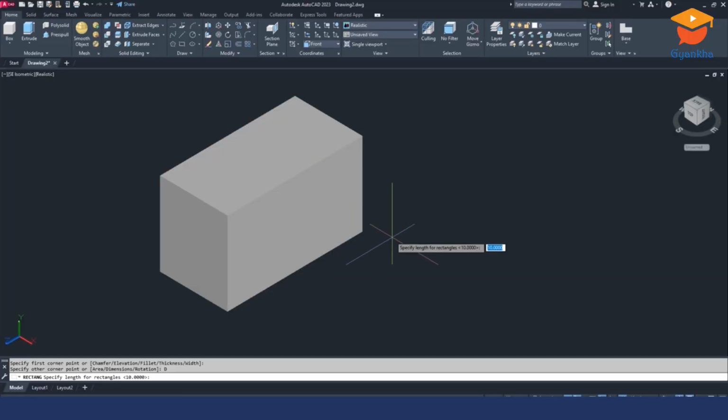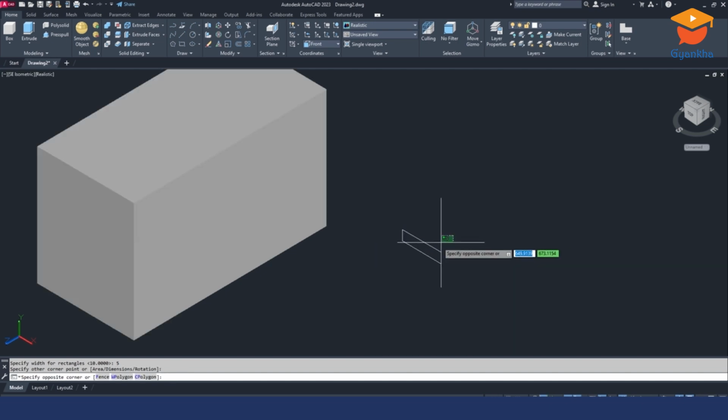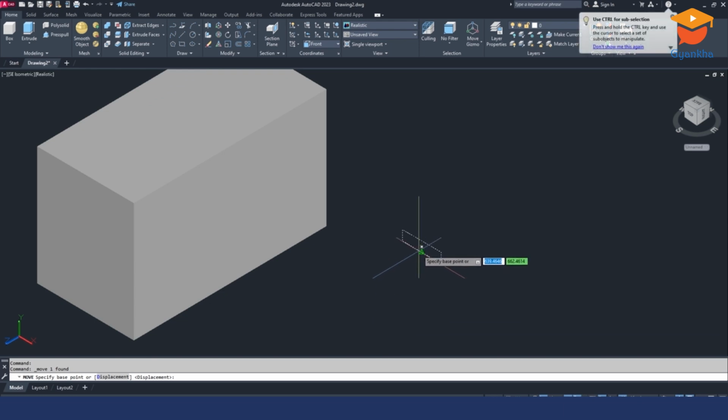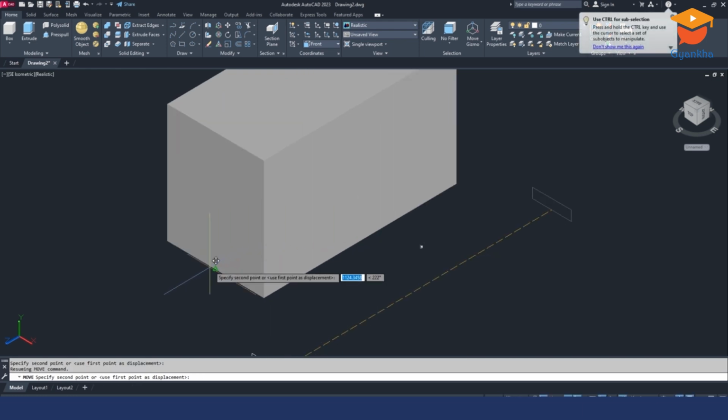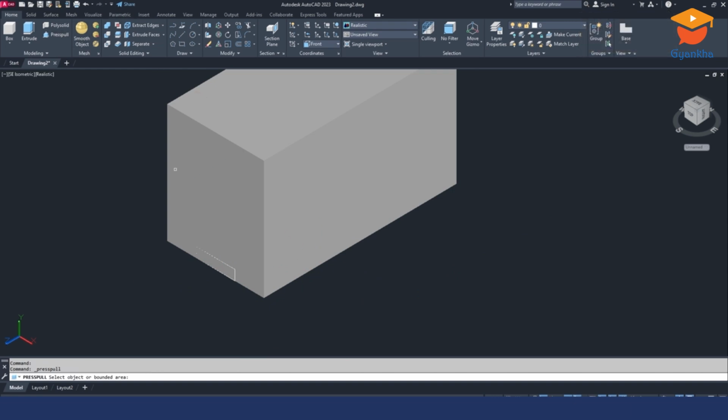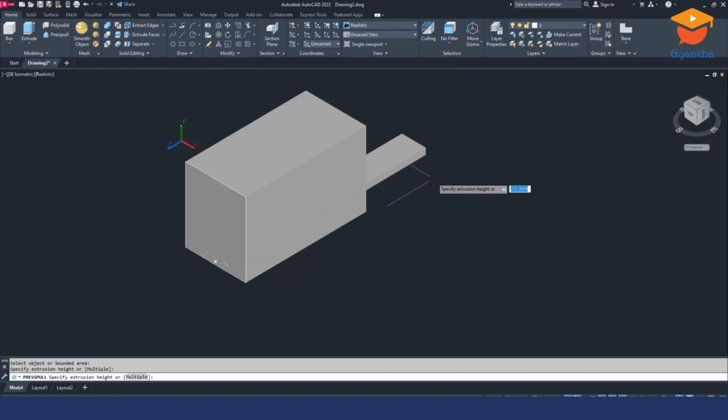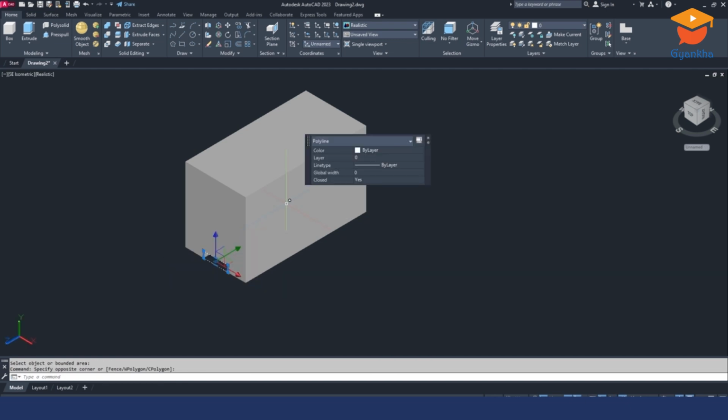Go to here 20, then press enter, 5, then press enter, click any location, select this one, go to the move command, click this midpoint, place it this midpoint, then go to the press pull, click here, make it like this, press escape key, select this one, delete it.